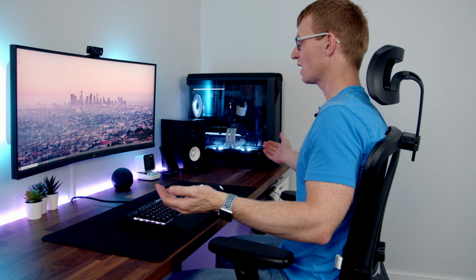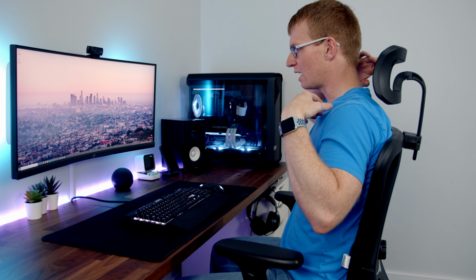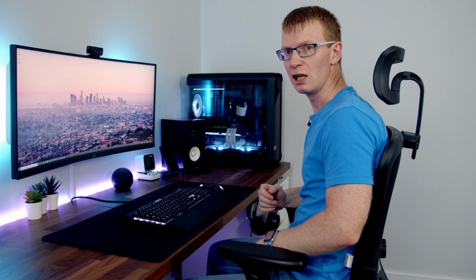The other thing you can probably notice with me sitting fully in the chair, all my back is supported, but this neck rest is doing absolutely nothing.